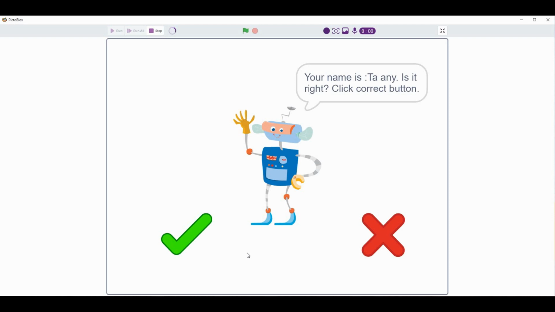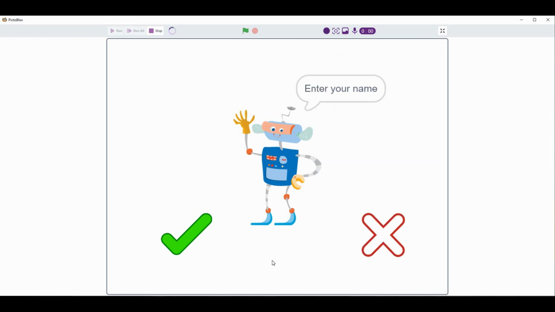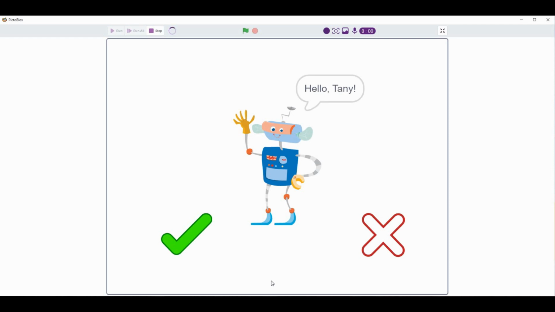Now it's incorrect again, so I'd like to enter the name myself. I click no. And now I type my correct name. Now it's okay, and the game starts.